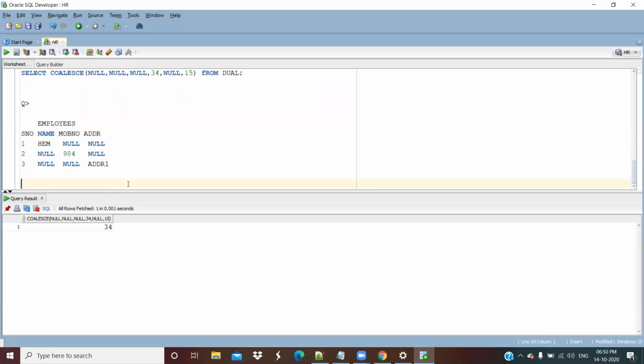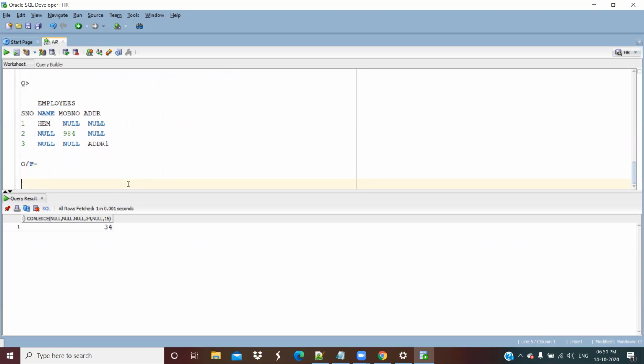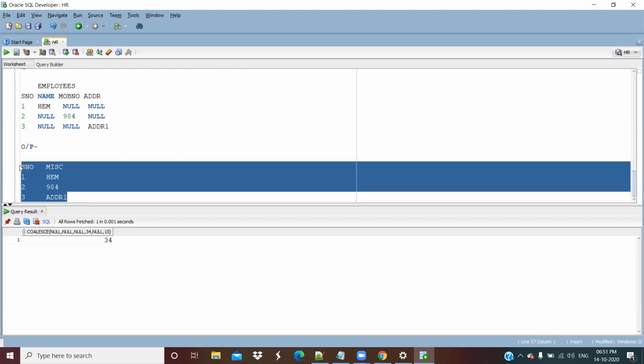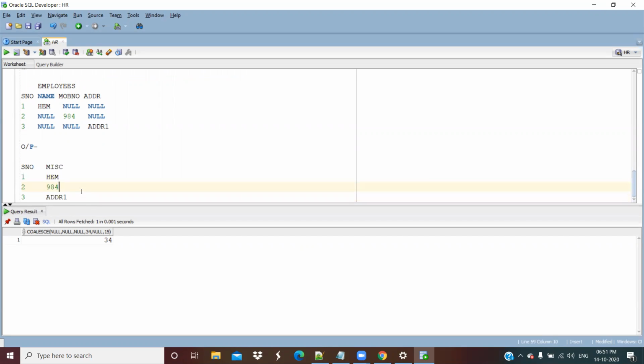Now what I want, the output should be like this. A serial number column will be there, and another column will be there, miscellaneous. For 1 it will be HEM, for 2 the output will be 984, and for 3 the output will be ADDR1. This is the output I want. Got it right? Can you guess how we can do this one?